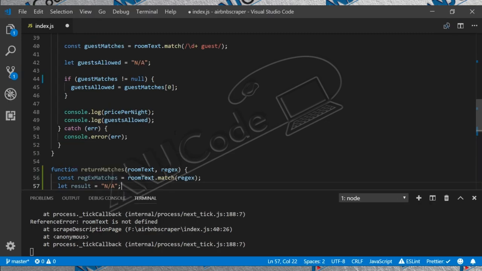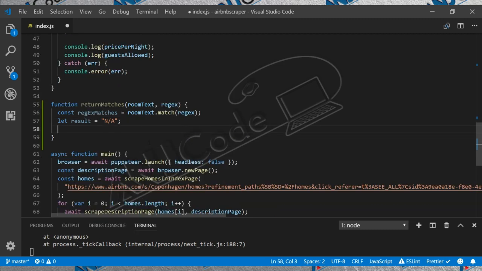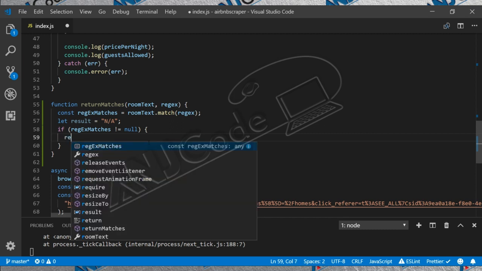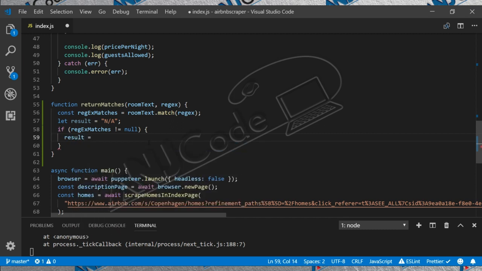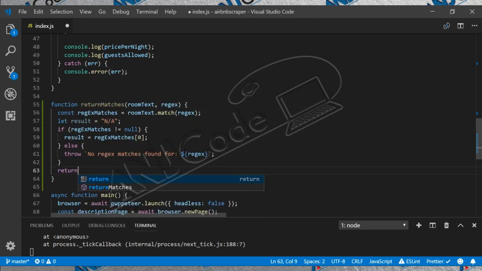and I'm just gonna make the text a bit bigger for you. And then we check if the regex matches is not null, and if it's not null, then we set the result to be the first regex match. And if the regex matches is null, then there's something wrong, or our regex is not working as much as we want it to. So we return a no regex matches exception, and we say no regex matches found for the regex match we're trying to use. So we can debug it later and look at the text and so on. And finally, we will return the result.